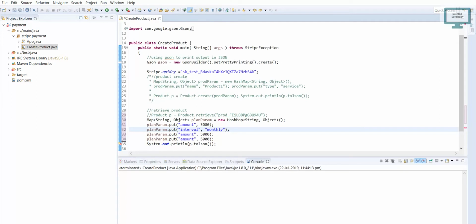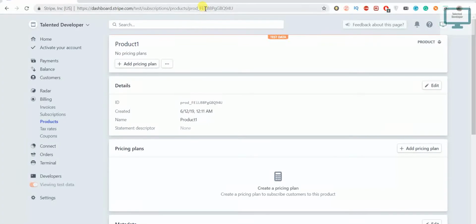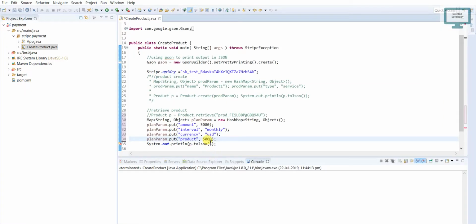Okay, next we have to give the currency. You can add your currency type here. I'm just going with USD, dollar. Next we have to add the product. We have already created our product, okay? If you come here you can see we have one product ID here. You can also see it here, right? So I'll copy this line and paste it here.